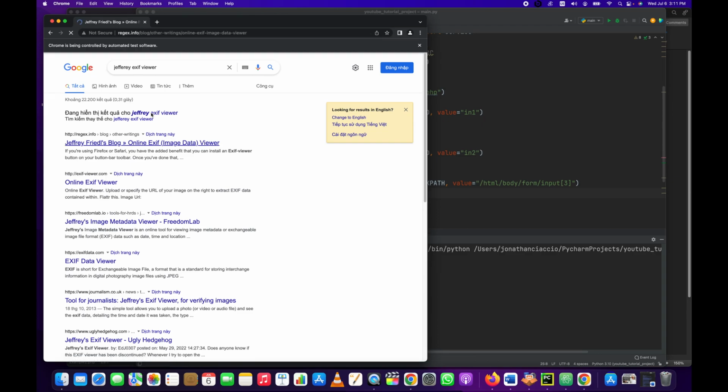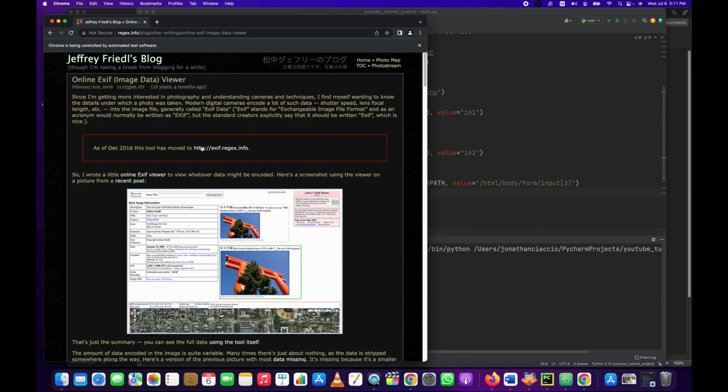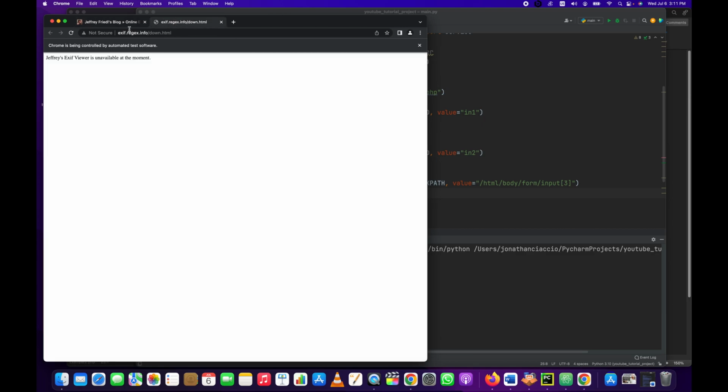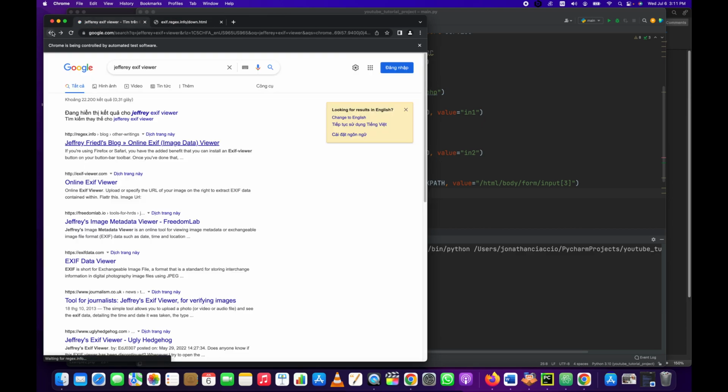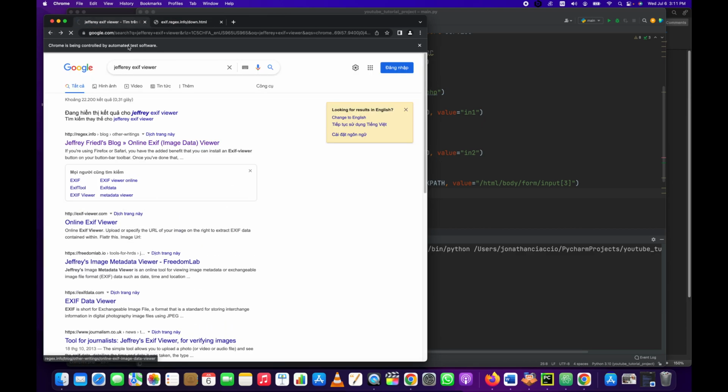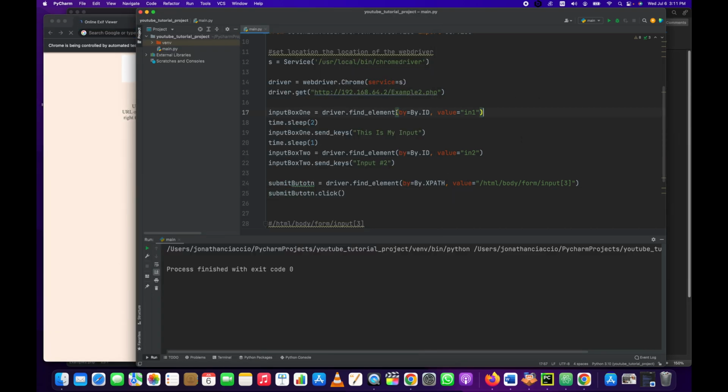Exit viewer. And this is the simplest exit viewer I know of. Where are we at here? Right here. Exitviewer.com. This will be our new target web page.